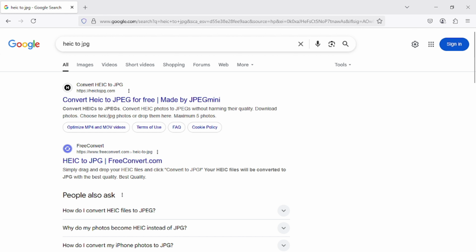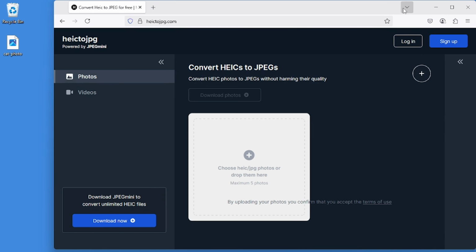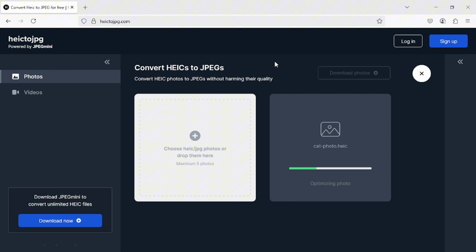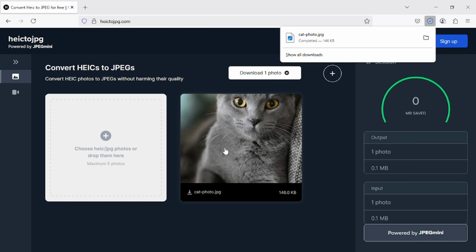And we're going to go to the first website, HEIC2JPG.com. Drag and drop the HEIC file. And now the file is being converted. Once it's done, you can click on the image to download it to your device.